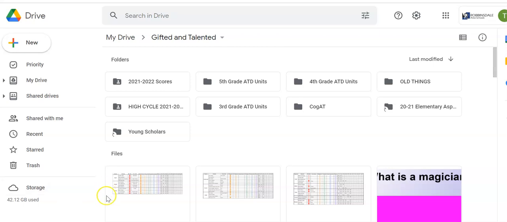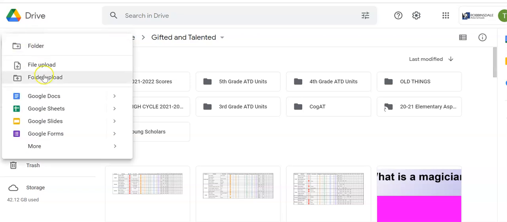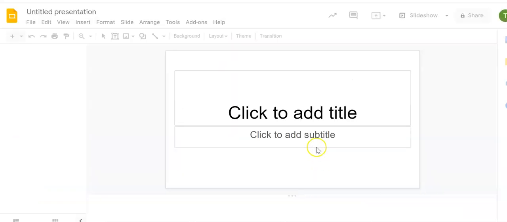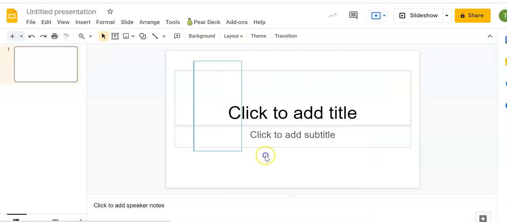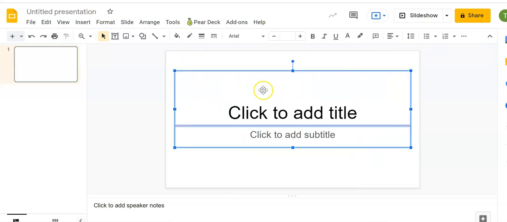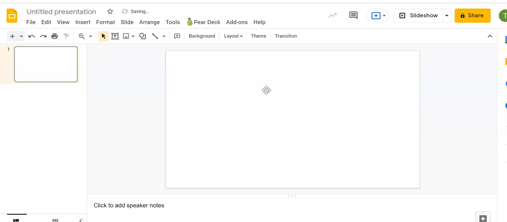When you're ready to make your timeline, the first thing you need to do is go to New in your Google Drive and open up Google Slides. Once you've opened up a new Google slide, you don't need to do a theme yet. You can get rid of these titles. You're not going to need them right now. You just want a blank page.